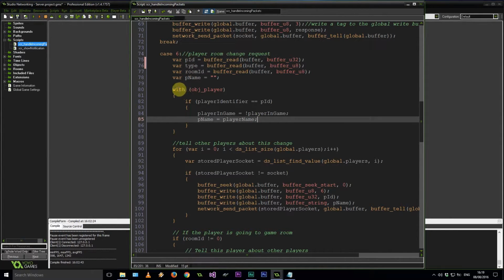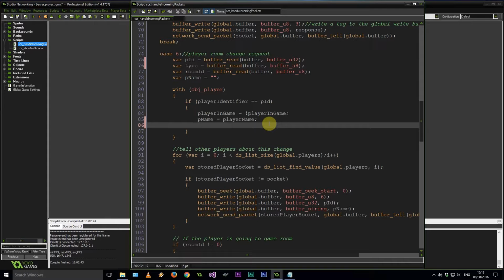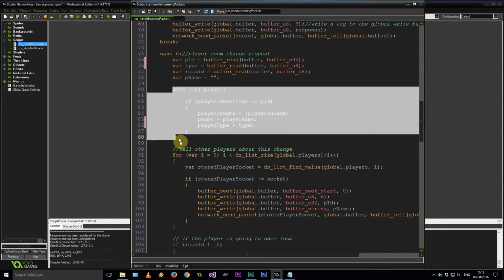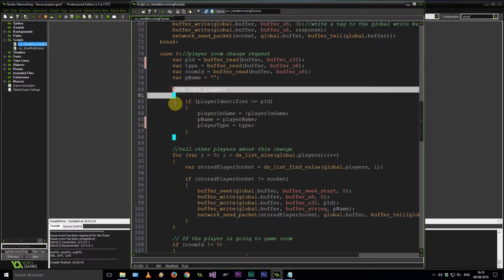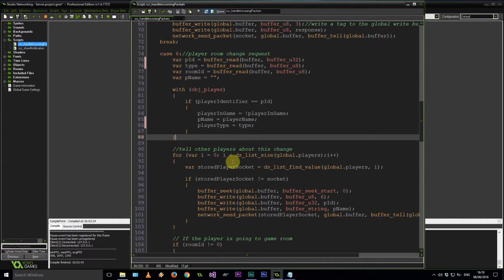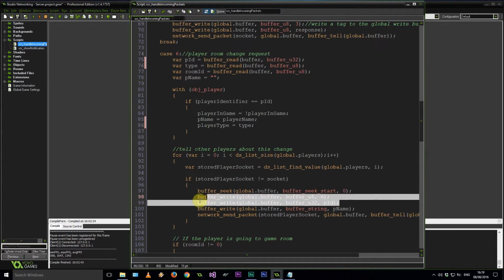And then down here, with object player, we're going to say player type equals type. So that means that the representation of ourselves on the server, which is an object player, is going to be updated to have a type. So at any point in time when one of the other players, or even myself, requests information about me, we can just send all the variables of this object. So make sure we are updating that whenever we need to. Then tell other players about this change. Same over here below ID.